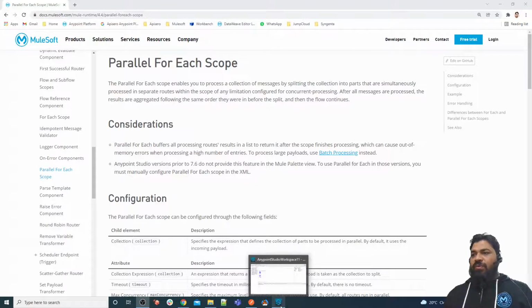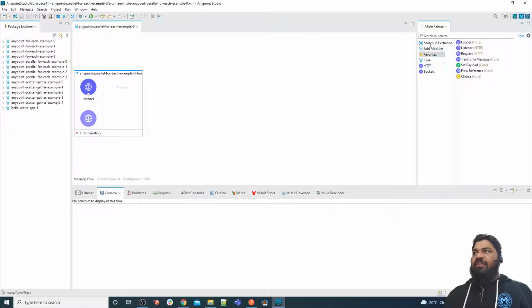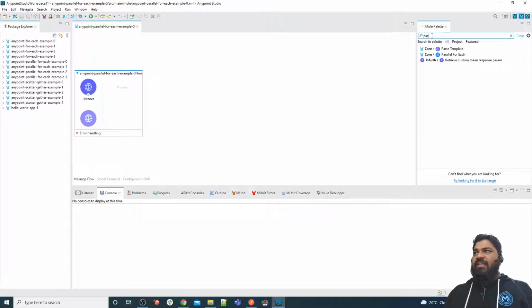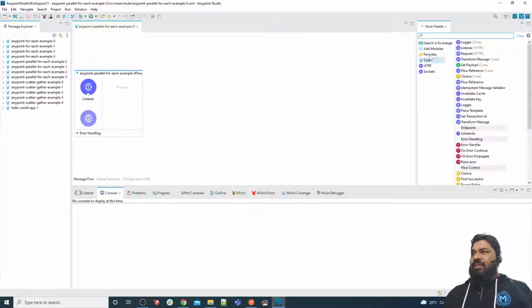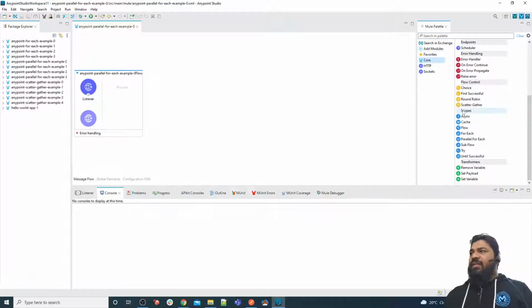If you want to see the location where the parallel for each belongs, in the search palette you can search "parallel". You're able to see that this is the parallel for each, or you can go to the core component, and in the scopes you are able to see parallel for each. So this is how we have parallel for each.